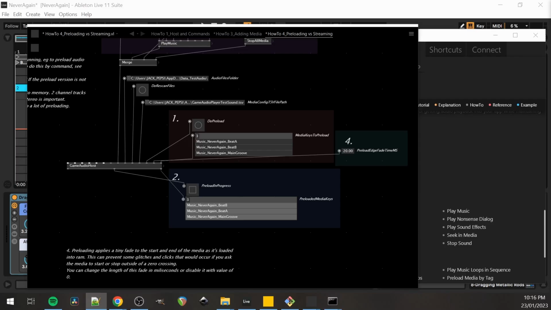Let's talk about some edge cases with preloading. It's not a huge problem if you play a loop before preloading is complete, it will just stream the file. It might be a tiny bit janky on the loop restart, but it's much better than silence.